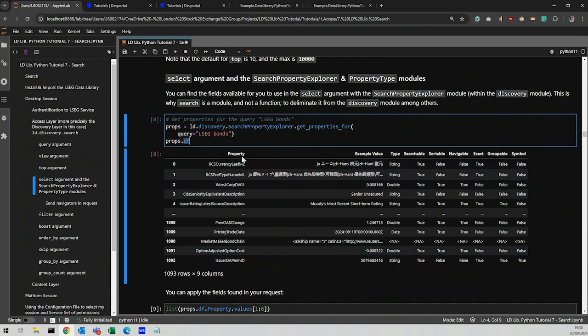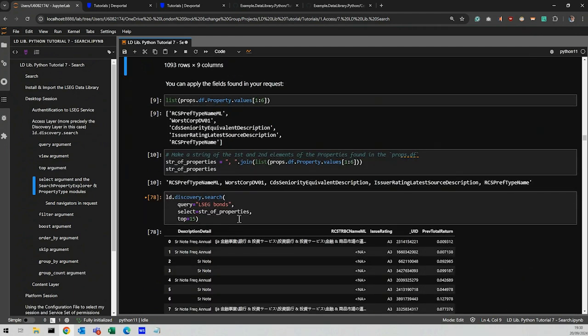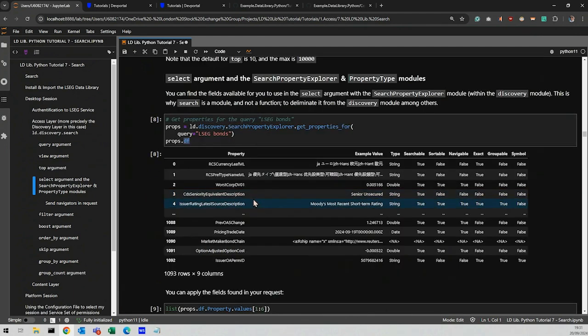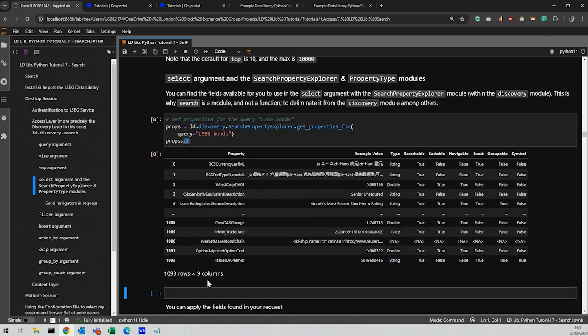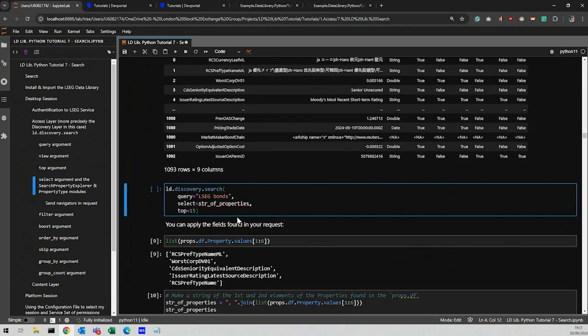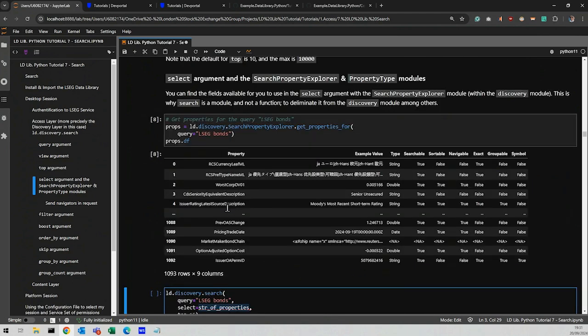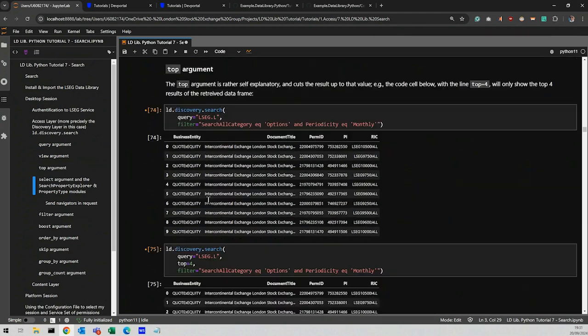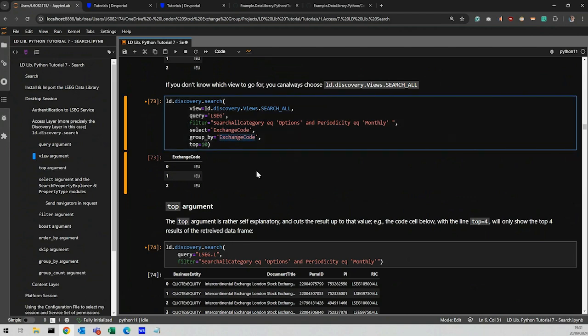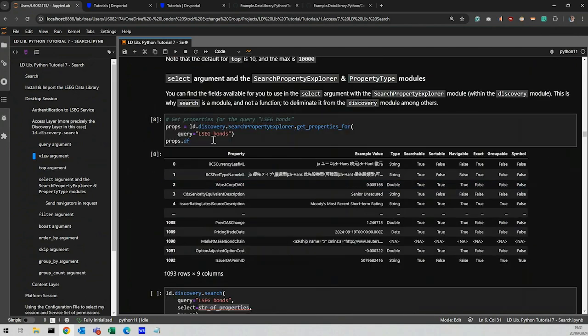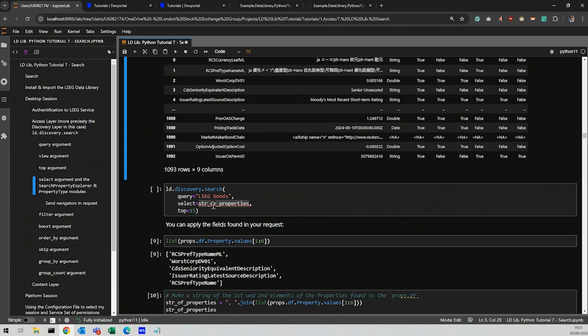So instead of using, if I was to go back, let's use this copy here. I'll click to the left here and then type B on my keyboard and then paste it right there. So Control V. And instead of using, what did I use before? I used exchange code. Instead of using exchange code, let's say I was instead interested in something else. So how do I know what the property is?